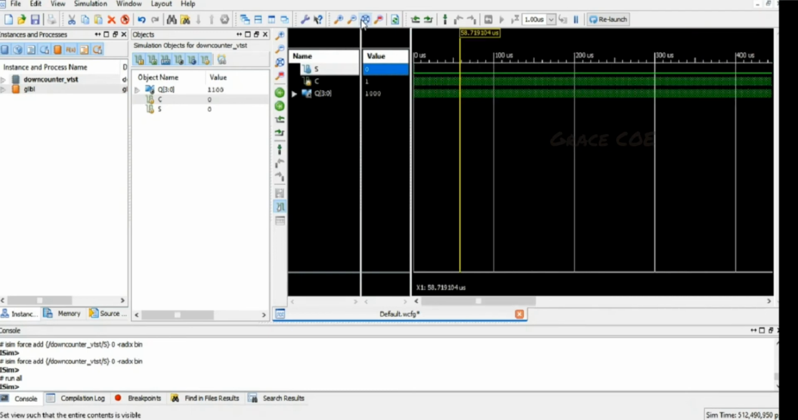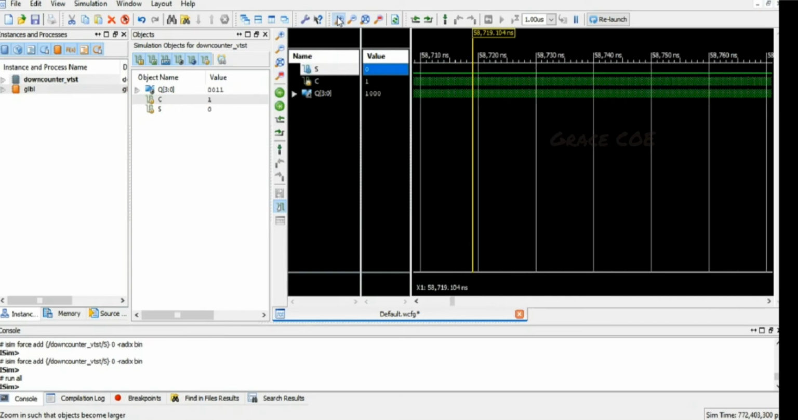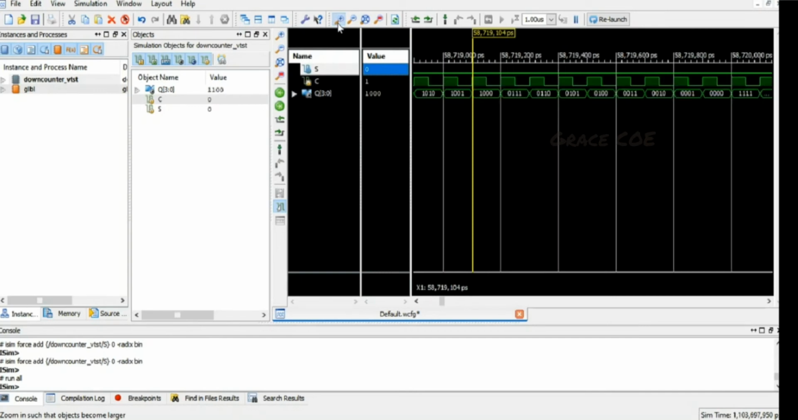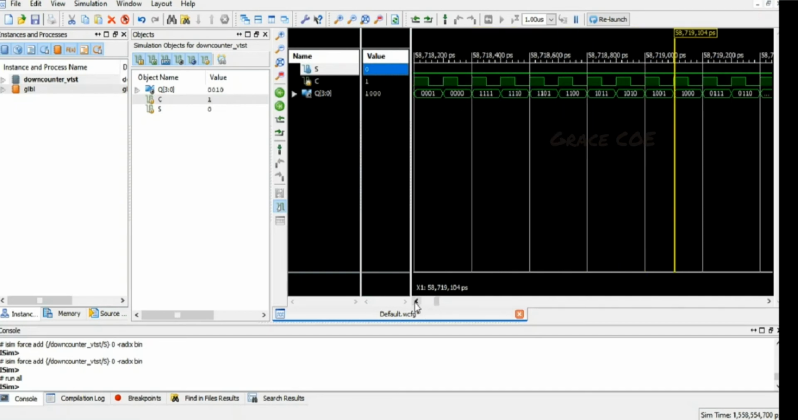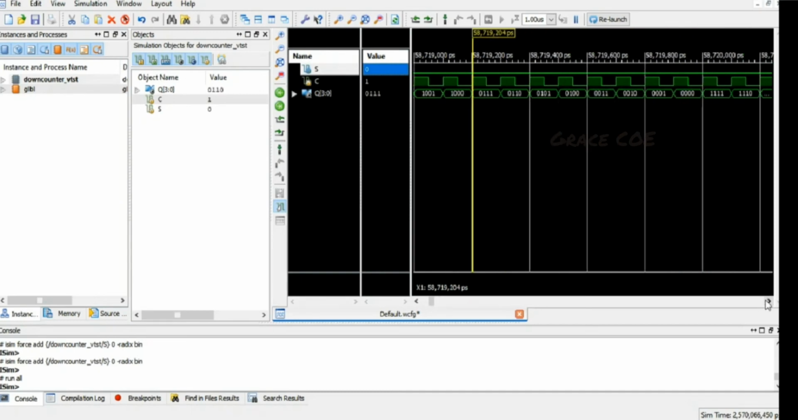For each clock pulse, we can see the counter is counting downwards, from the largest value to the smallest value, by 1. You can zoom in and see that for each clock pulse the counter is counting in the downward direction from 1111 to 0000. It keeps repeating until we give a clear signal to the counter. So this is how we implement the down counter using Verilog code.